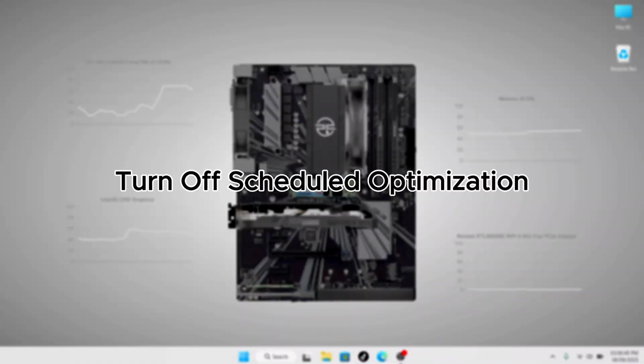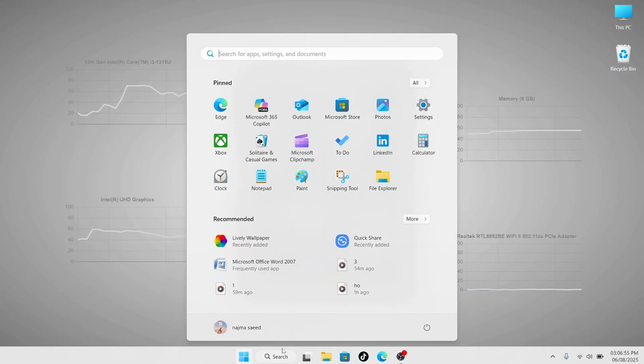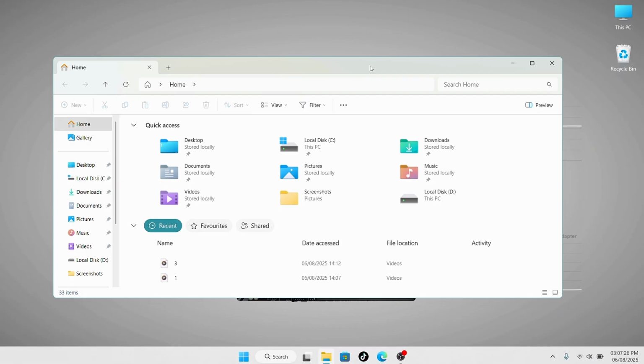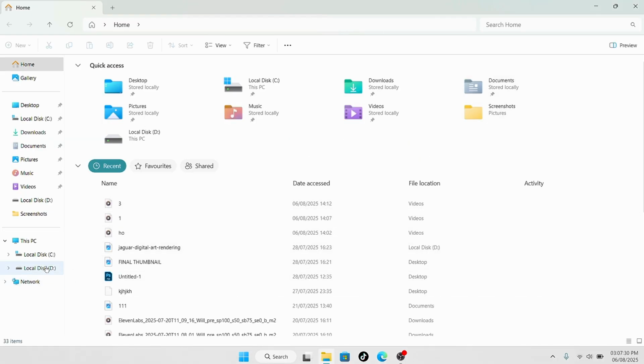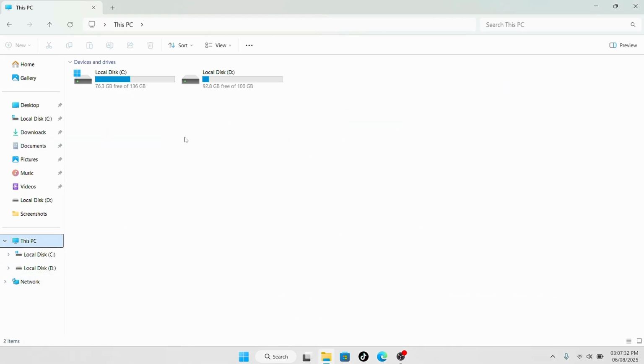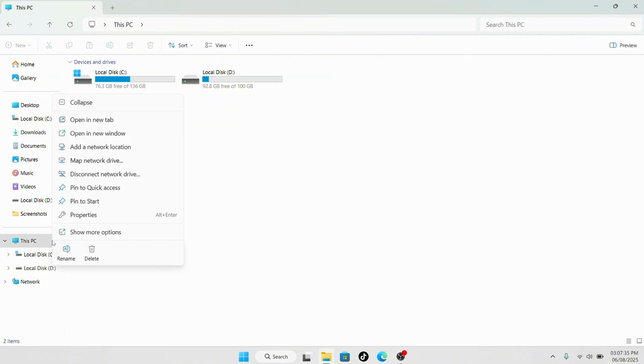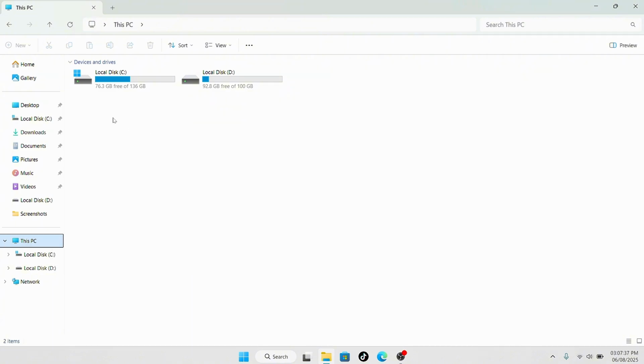Step 2. Turn off scheduled optimization. Click on the Start icon, type File Explorer like this and open File Explorer. Now I'll maximize it, and from the left-hand side, look for This PC. I'll select that. Here I have only one drive, and that is an SSD drive. So I'll select it, the main drive where your operating system is installed.